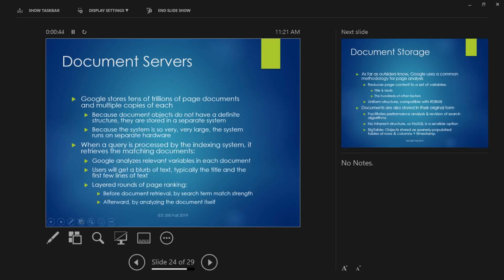So, when a query gets processed by the indexing system, it's going to retrieve the matching document. Essentially, Google's going to analyze the relevant variables in each document. It doesn't want to look at the whole web page. It just wants to look at some distilled version, like what's in the title, what's in the headers, what's in the first paragraph maybe, what's some metadata about the images. It doesn't need to scan the entire page from scratch every time. When the results get returned, users get a blurb of text, typically a title and a first few lines of text. So, that's the basic process.